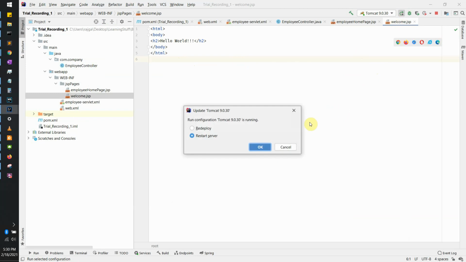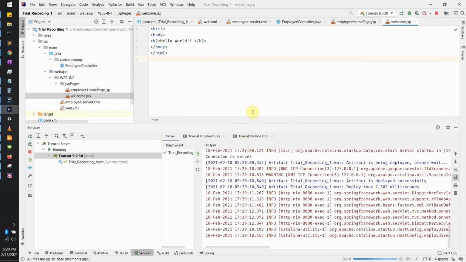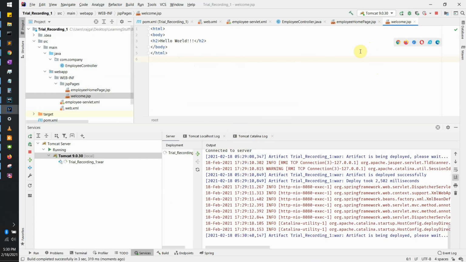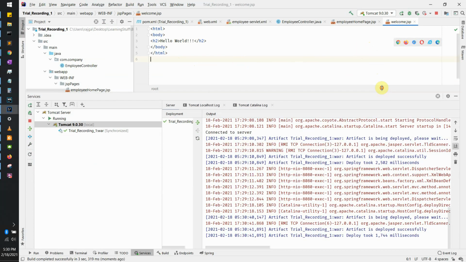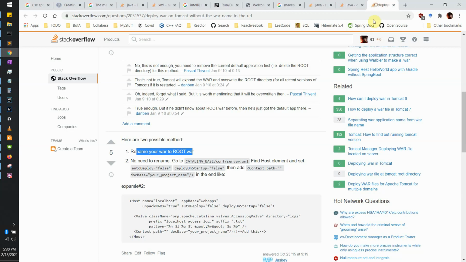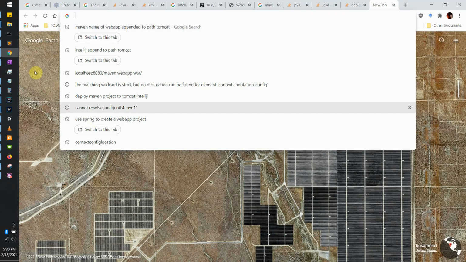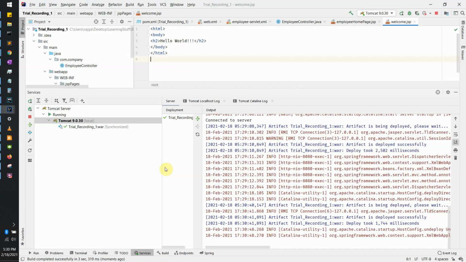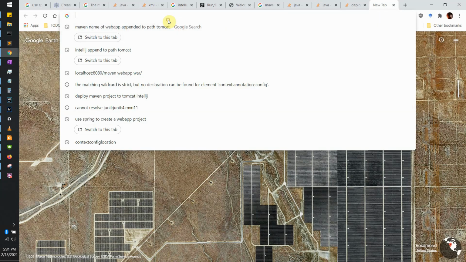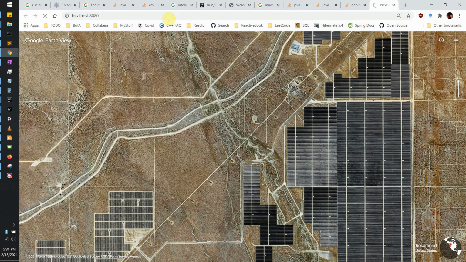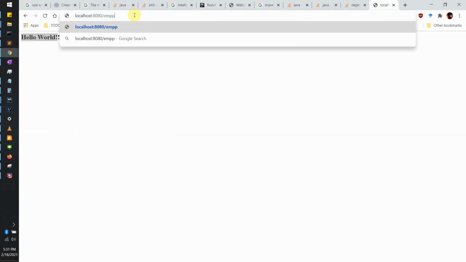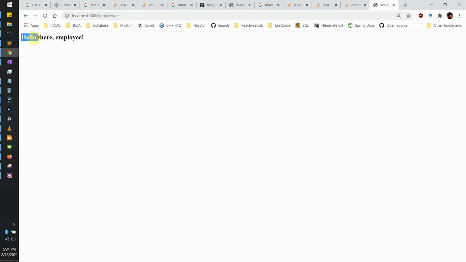So now let's restart it. Okay, so now it's deployed. So let's try looking at it again. Actually, so now we go to localhost 8080. And now we see the same message, hello world, but this time it's on localhost 8080. And employee, and we see the new text hello there employee.